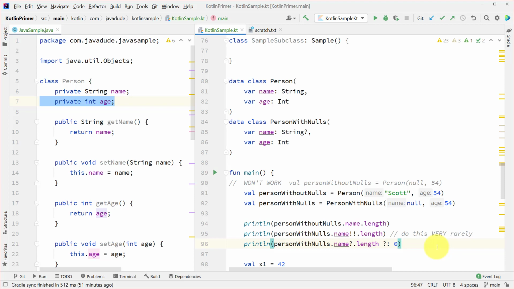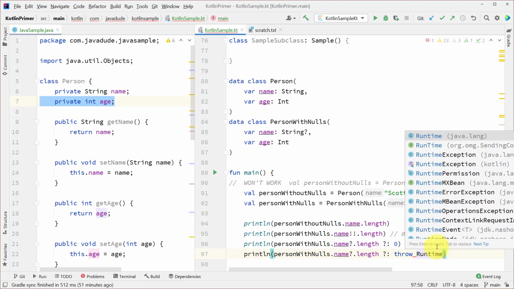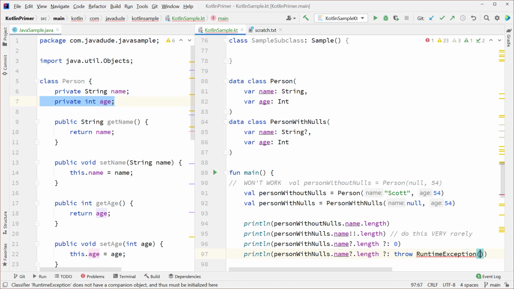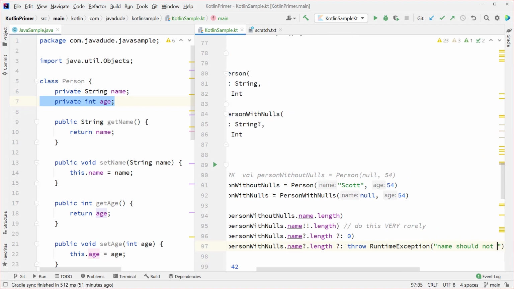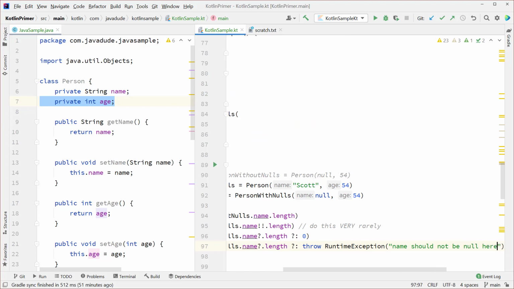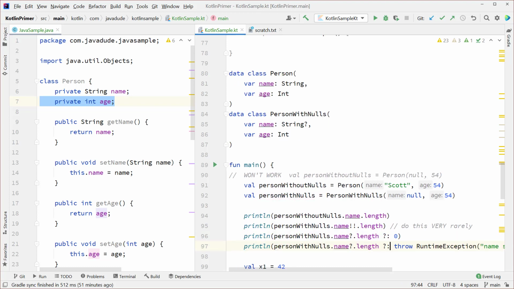Now, sometimes at that point, you might want to say, well, if it's null, that's an error. And so instead, what you might want to have here is a throw and then some exception. Generally, you want to try to pick the Kotlin versions of the exceptions rather than the Java versions. And we'll say here, name should not be null. What that'll do is throw an exception and boom, you're dead. The program won't continue after that point, unless, of course, you have a try-catch block around it. I'm not going to go into those details.